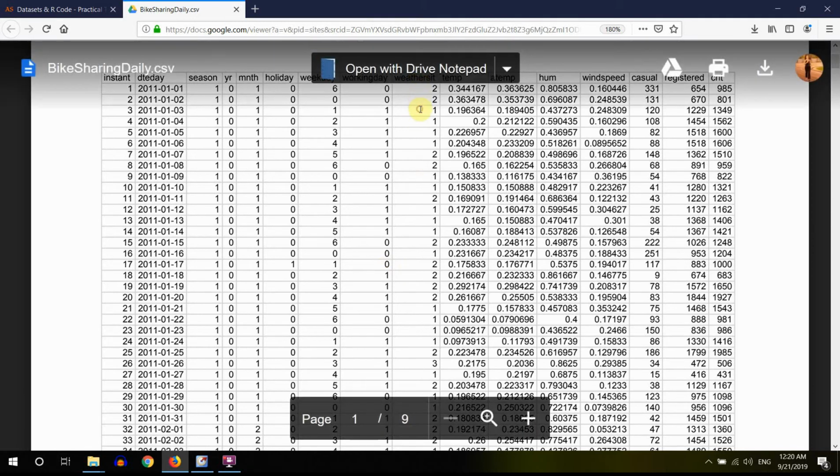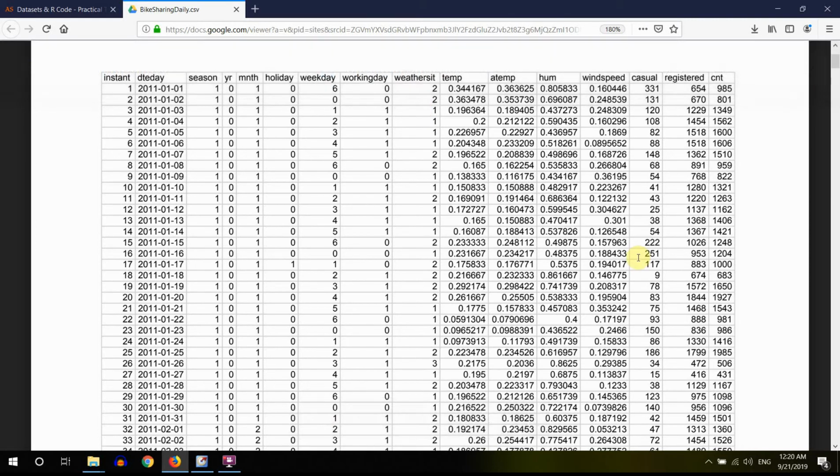Also, we have a weather situation, and the weather situation variable has 3 levels. Level 1 stands for the normal conditions, and 3 stands for extreme conditions. We also have temperature and adjusted temperature. Also the humidity level, wind speed, and the most important, we have 3 variables: casual, registered, and the total count, that represent rides. And these are the variables that we will be trying to forecast using different models.